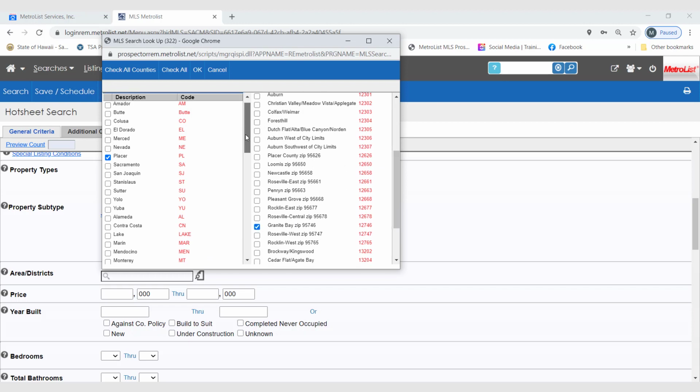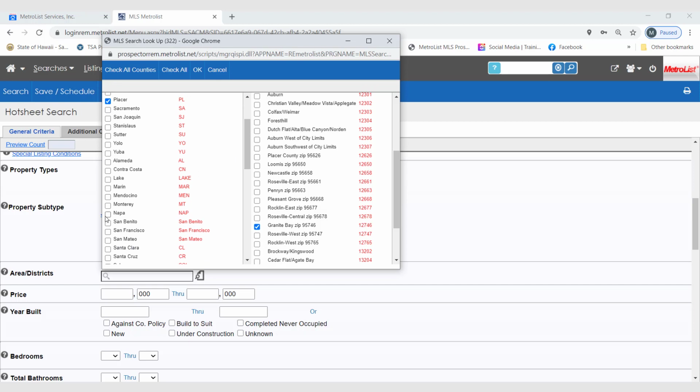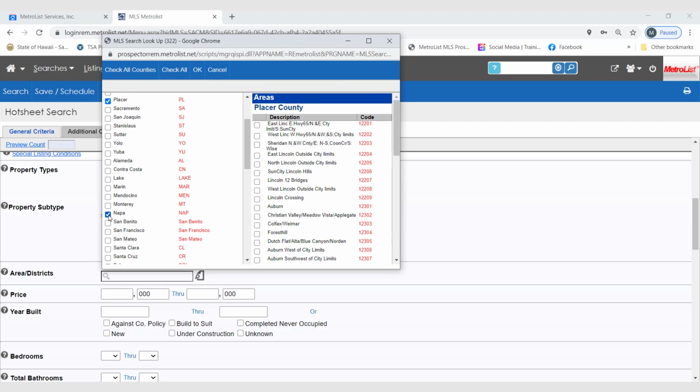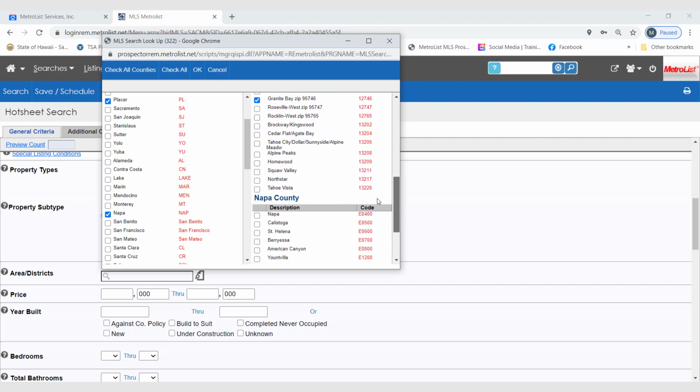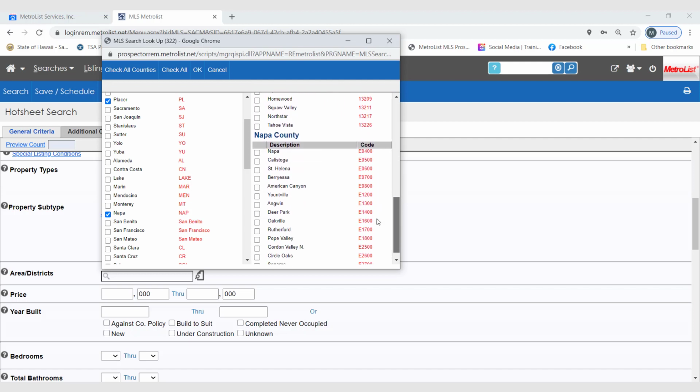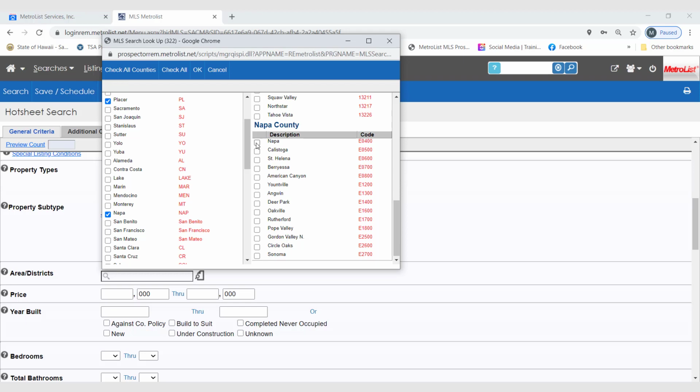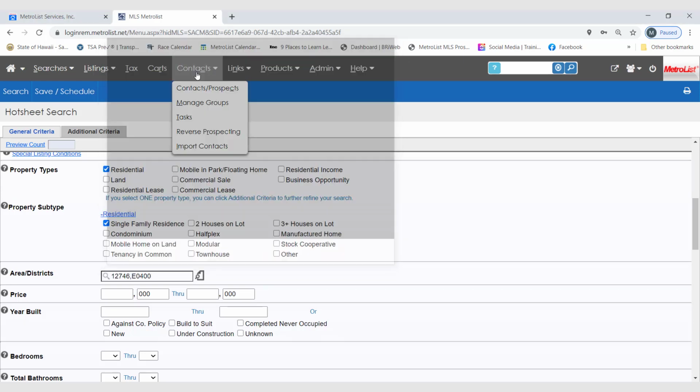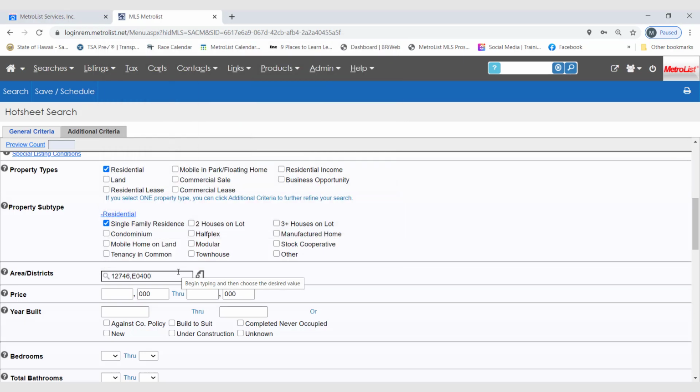Now I'm also going to scroll down, and maybe I want to search both of these areas at once, Placer and Napa. And now I'm going to scroll down to Napa County, and let's just search in Napa. So I'm going to click OK, and now I have those two areas captured. I have Napa and I have Granite Bay.